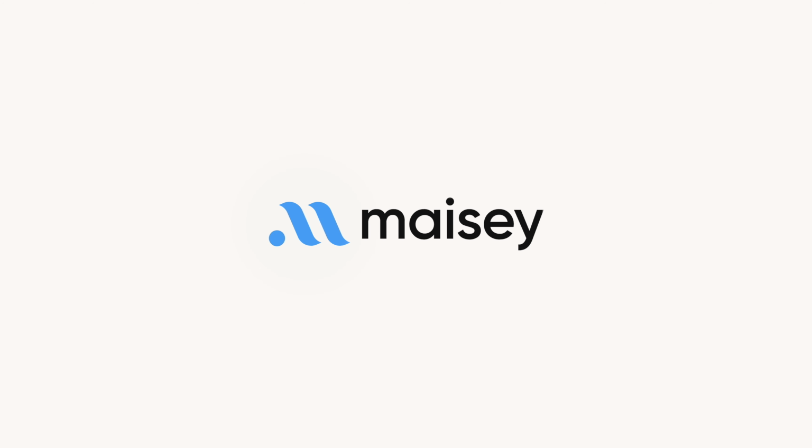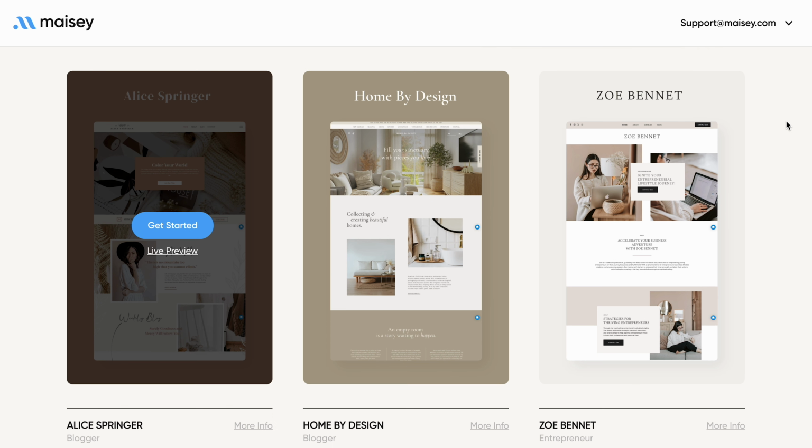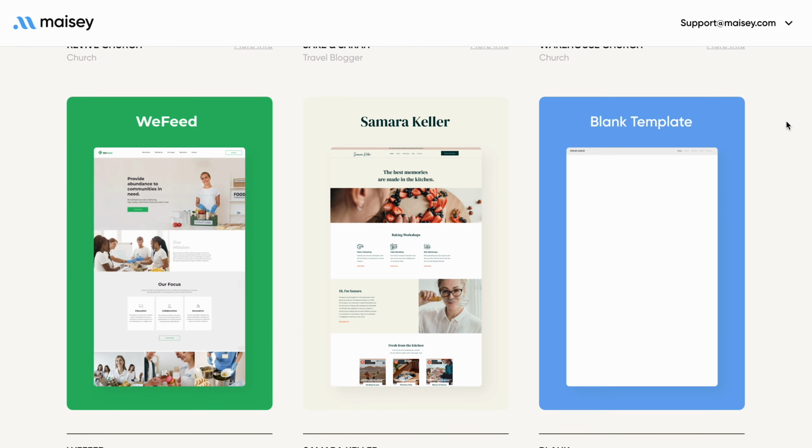Welcome to our quick guide on how to navigate the Maisey website builder editor. You've already selected your perfect template, so let's dive right into customizing it to suit your unique style and needs.